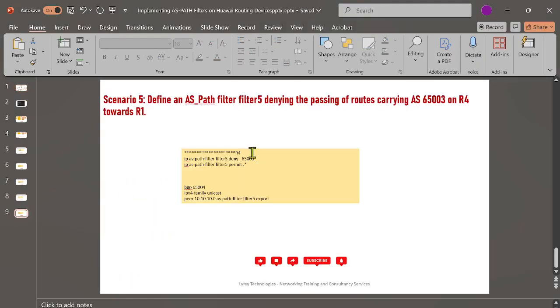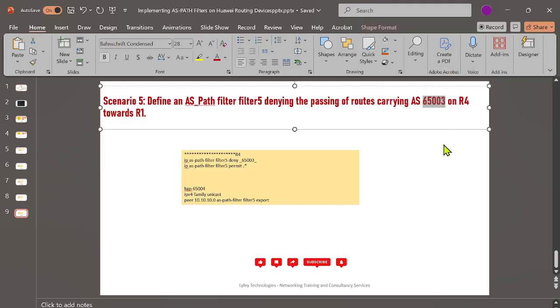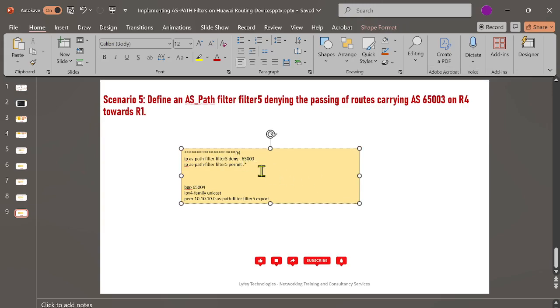And finally, the last scenario is you need to define an AS path filter denying the passing of routes carrying AS 65003 on R4. So we don't want router R4 to advertise any routes to R1 that are carrying this AS 65003. So we define our AS path filter, again, deny as the first statement, and then permitting everything else, and we apply our AS path filter.